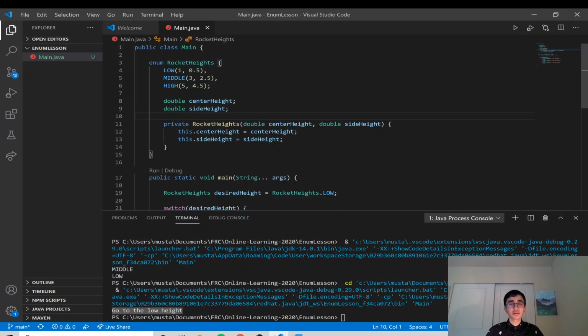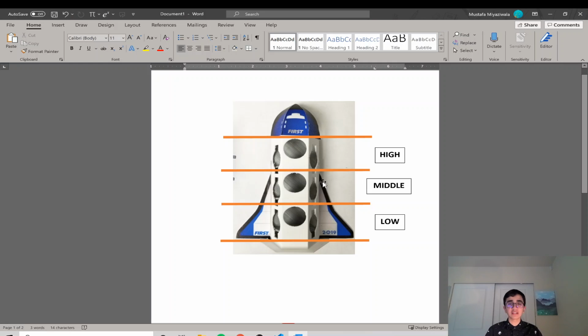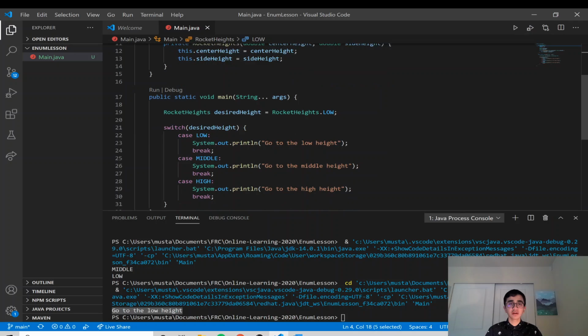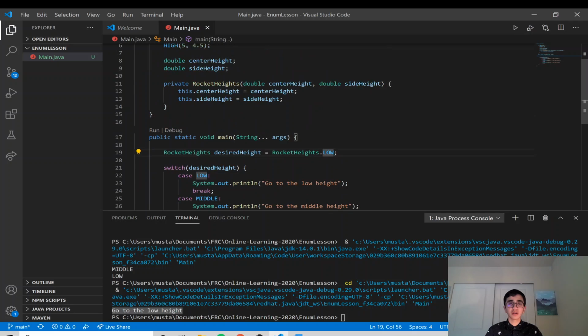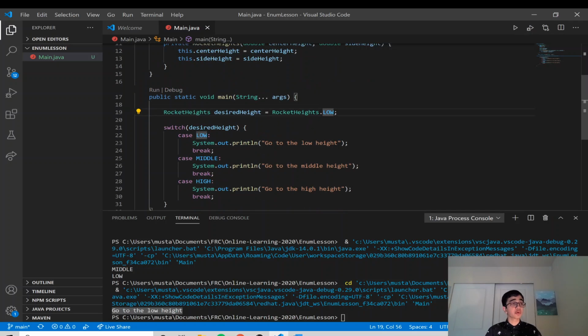Okay, and so just like that, by using the constructor, by using these 2 local variables, and by passing in values into the parentheses of each of the items in the enums list, I'm successfully able to store all of these 6 values, right? So say I have the desired height, I want to go low. Now I'm able to define what going low means and the 2 sub low values inside, right?